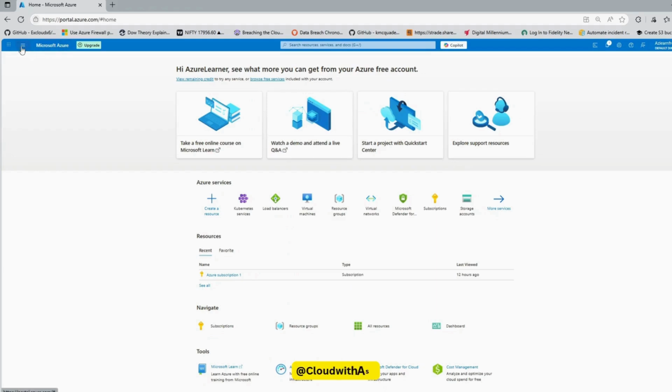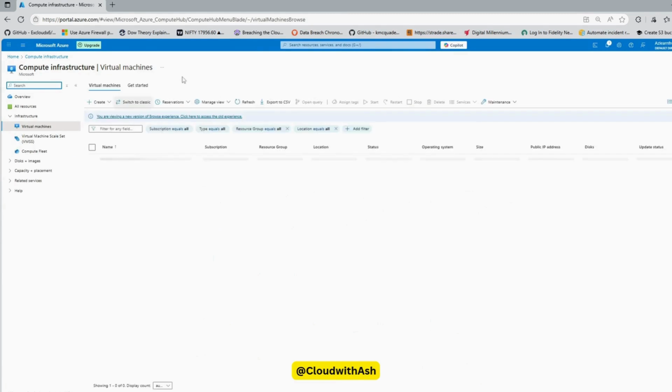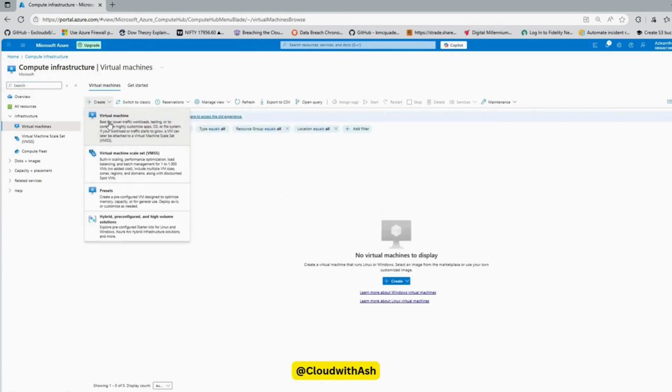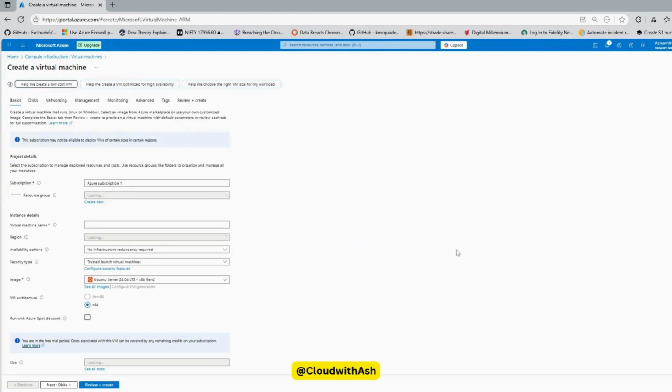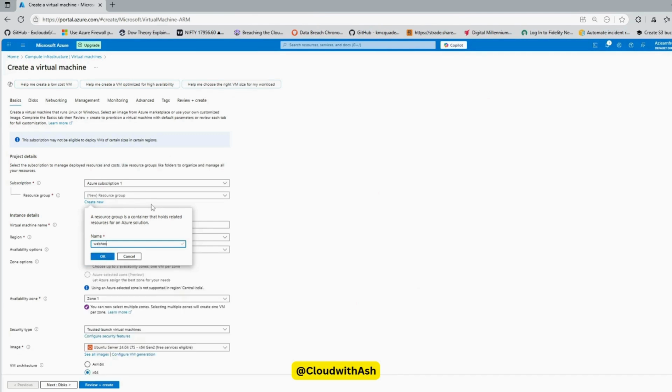Today we are going to learn how to launch an EC2 instance and how we can host a static website on that VM. For that, we are going to launch a virtual machine on the Azure portal. So first, log into your Azure portal, go to your virtual machine section, and start trying to create a resource group.